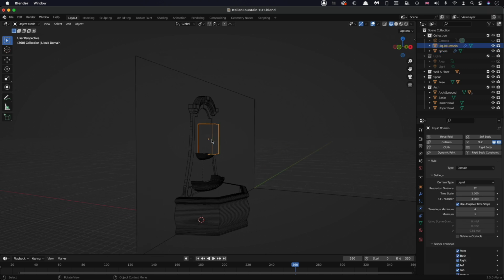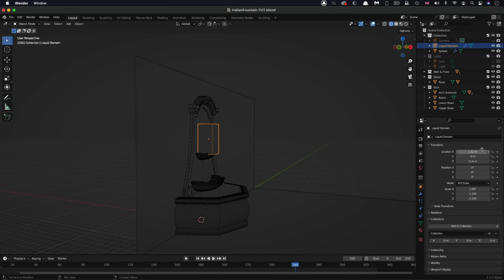The next thing we want to do is to scale this domain so it's large enough to contain all the water that we want to simulate, but not so large that it's going to slow everything down too much. So what we're going to do is come over and adjust its scale here. First of all, I'm just going to reset the location. So that's backspace, we'll reset that. Similarly, backspace to reset that scale.